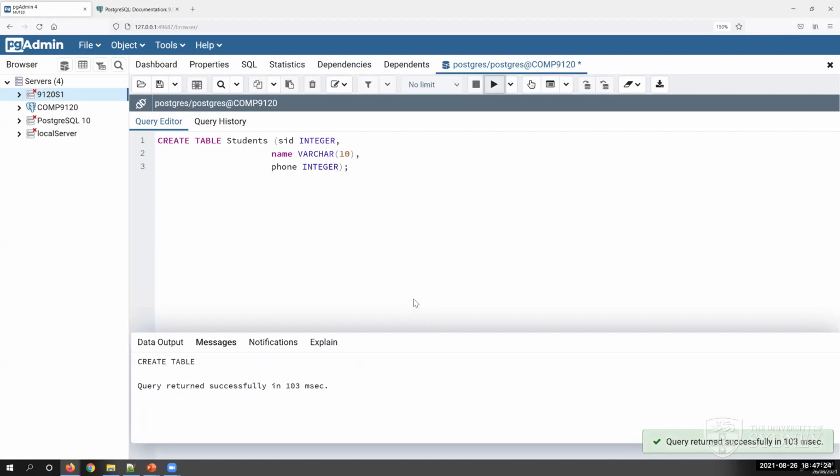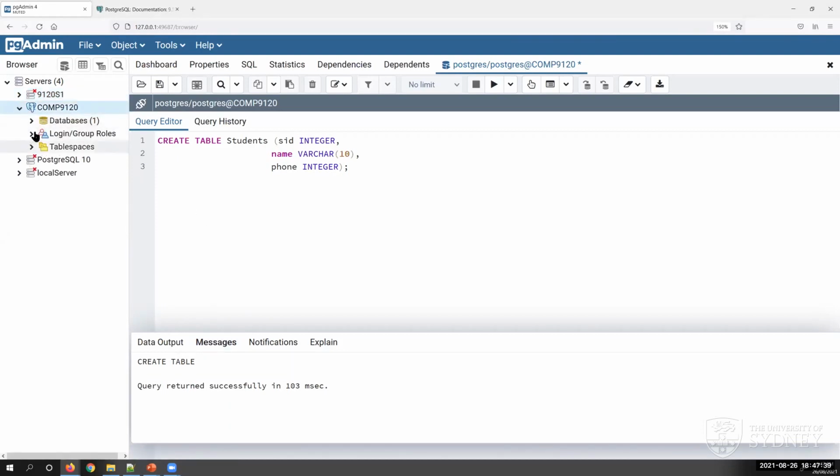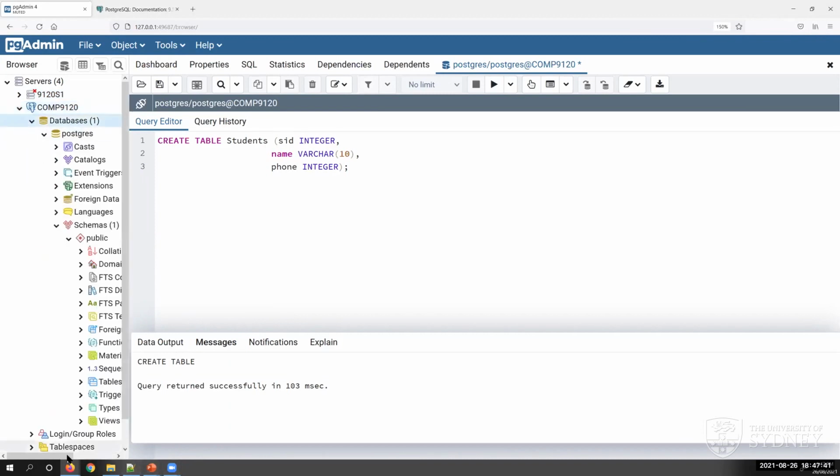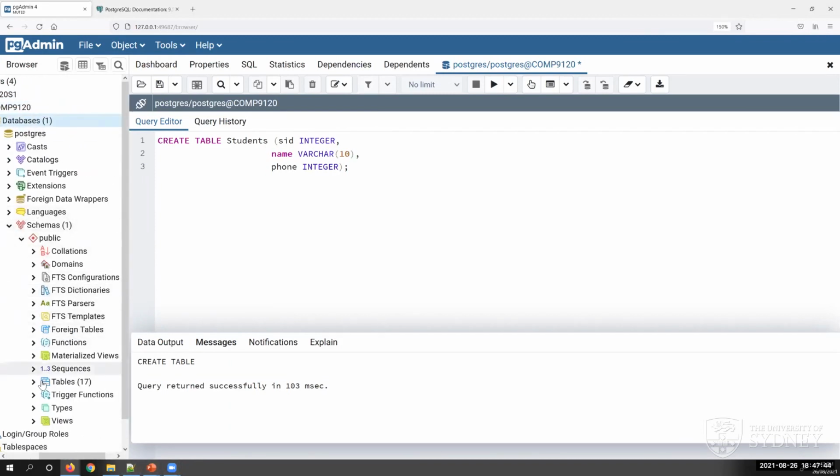If I simply run this, it shows that the query has been run successfully and the table has been created. Where is that table? I'm working in this database. If I go to databases, I already have a few other things, but we have created a student table today.